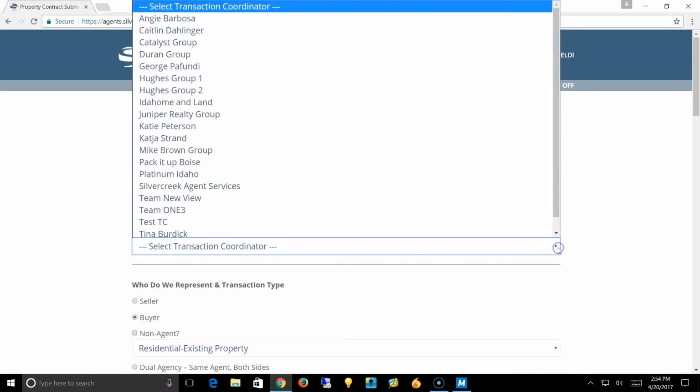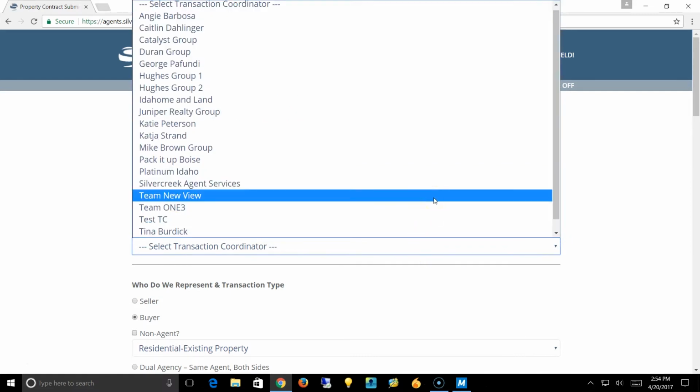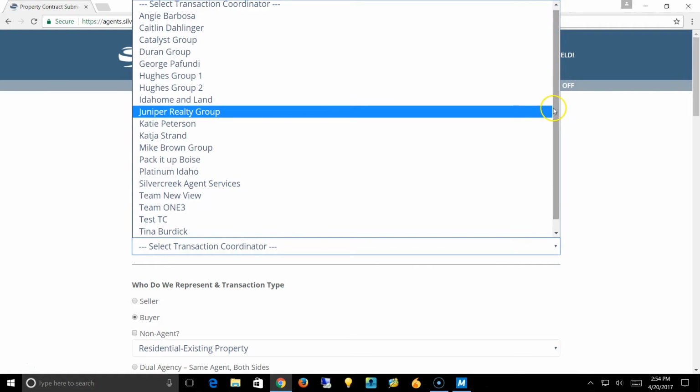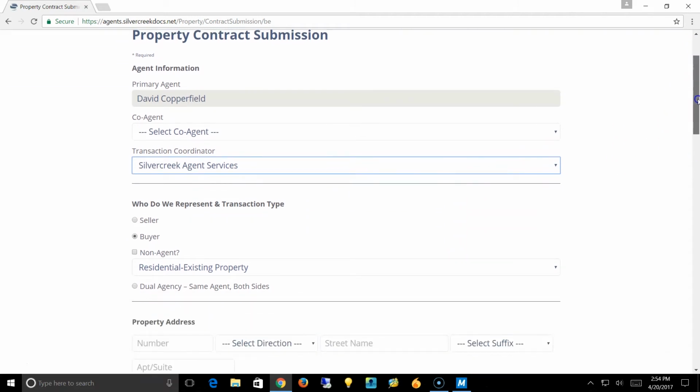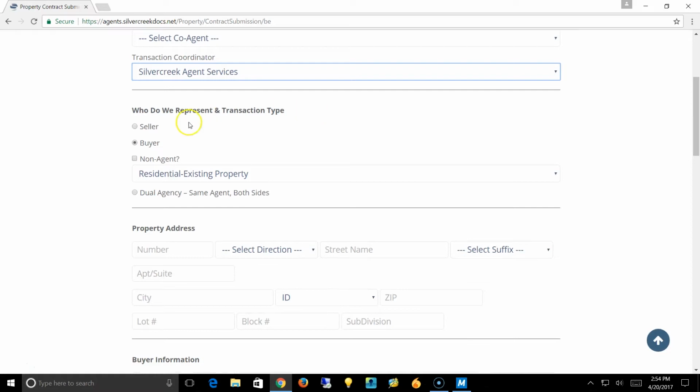That way both parties are able to log in and view any communications or documents for that transaction. I'm going to choose Silver Creek Agent Services as my transaction coordinator, and then they can manage things for me on this. It already knows that I'm representing the buyer, and it remembers that I selected the transaction type as residential existing. So I just have to input my address information. We'll create a nice little test property here.